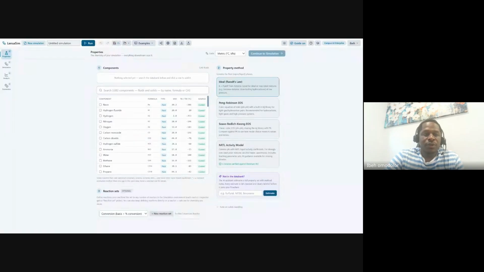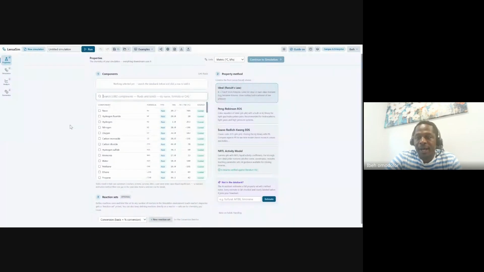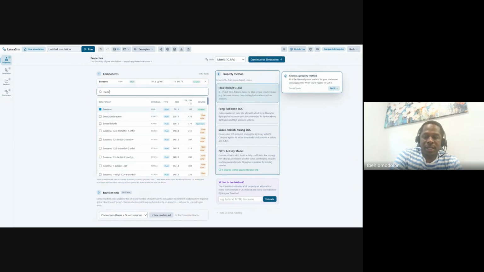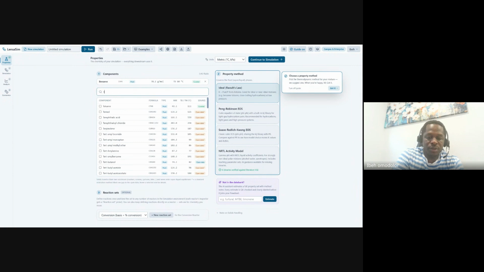Okay, good. So you see the first thing that comes out is that it wants you to specify the components and then the property method. So remember, we're doing a benzene toluene mixture. So that means the two components that I need are benzene, which is the first one here. You can search it here. And the next thing I need is toluene.